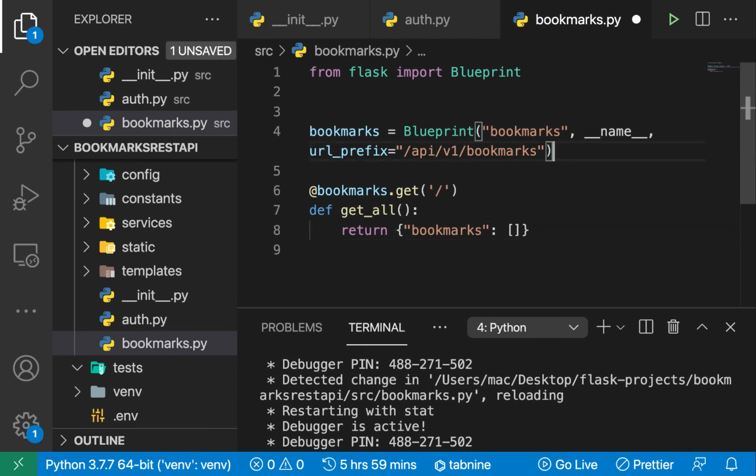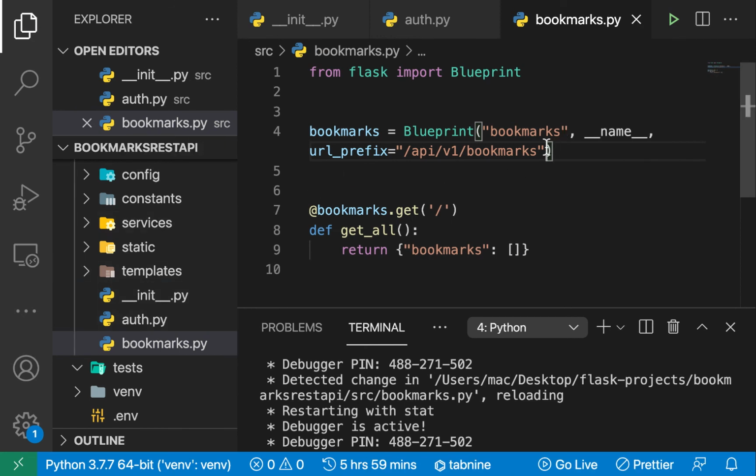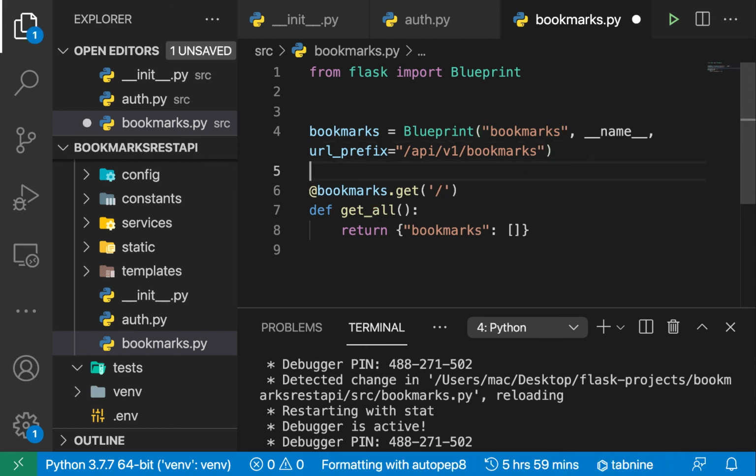So that's how we modularize our app. There's more config we can set here, so be sure to look up how to do something with blueprints if you have a special use case.